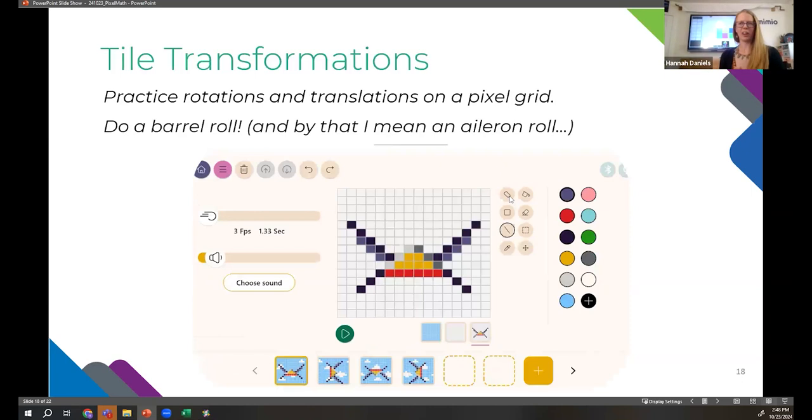And then the last one I have here is called tile transformations. So practice rotations and translations on a pixel grid. This is one of my 7th grade, very middle school type math activities here. And this one is showing students who would be designing a barrel roll. And by that, I mean an aileron roll technically, but that's beside the point. So I took this little pixel art of an airplane, and then you can see through each of the different frames down below how it rolls or rotates.